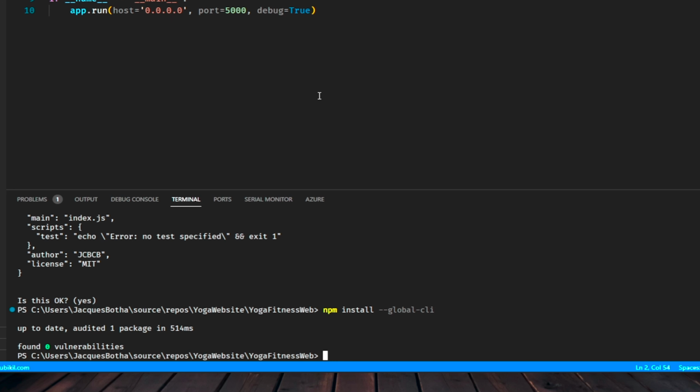--global gulp-cli. Let's start there. All right, so I already have mine installed. That's why mine didn't really do anything. But in your case, you would see that it will physically install the package globally.